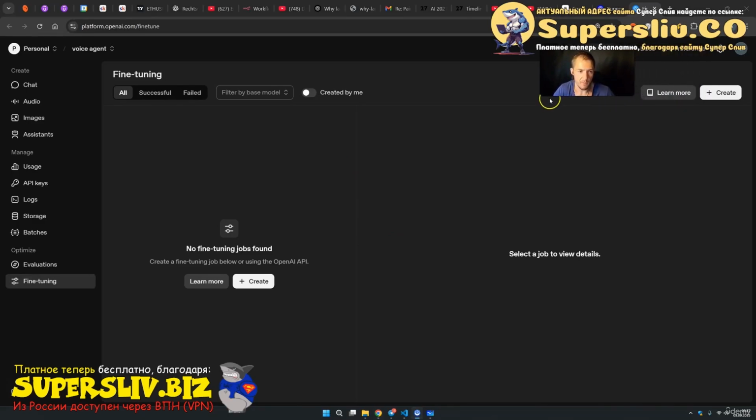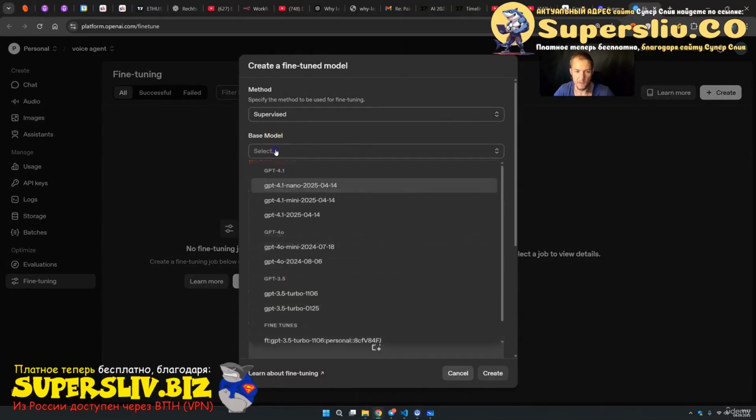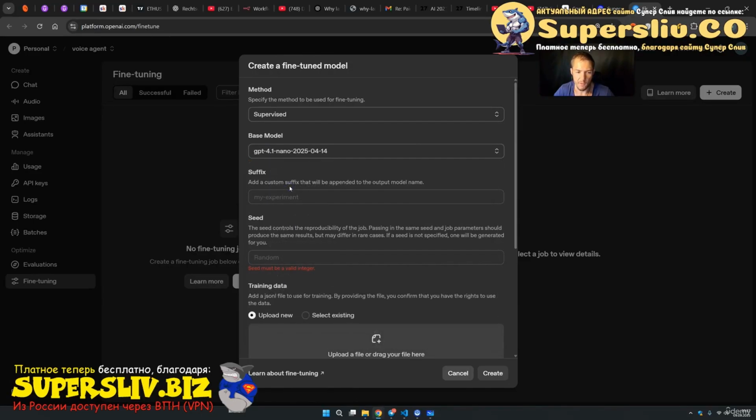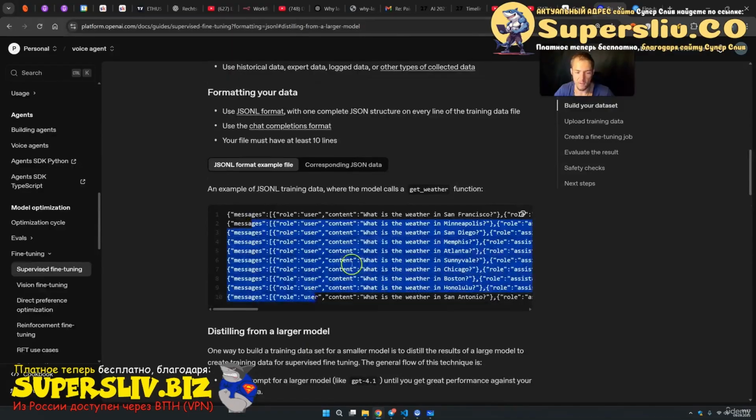You need to come here on fine-tuning, you can press create. Here you use the supervised fine-tuning, then you need to select a model, 4.1 for example, you can also work with older ones. Let's just use the nano. You need to give a suffix, you should also use a seed, most likely you simply use random, and then you upload the training data that you have structured exactly in the right format.